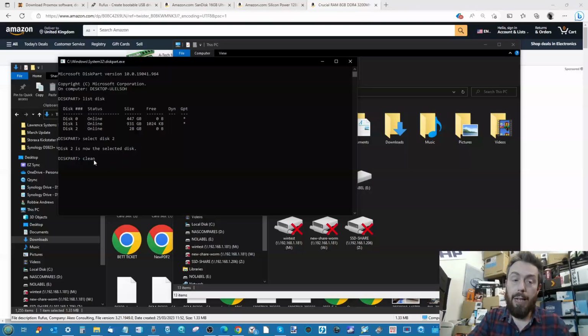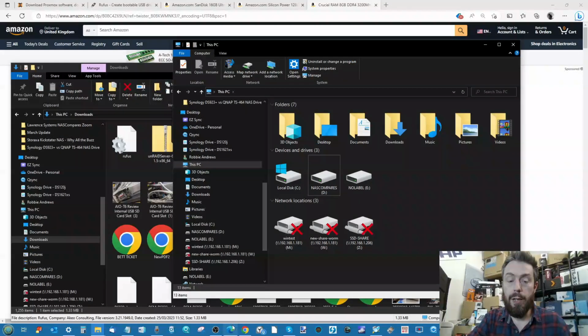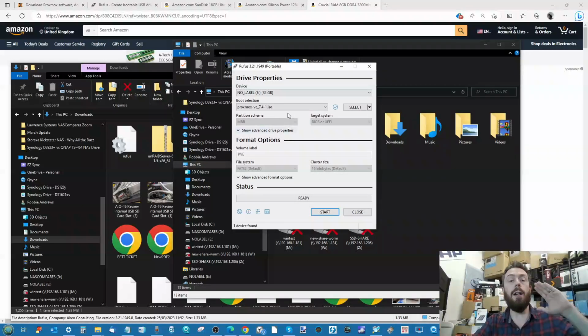Once you've done and tapped enter, it will remove any partitions that are on that disk, and it will make sure that any drive you're using with the likes of Rufus will go ahead and write directly onto that USB, and not any compressed areas caused by existing partitions.